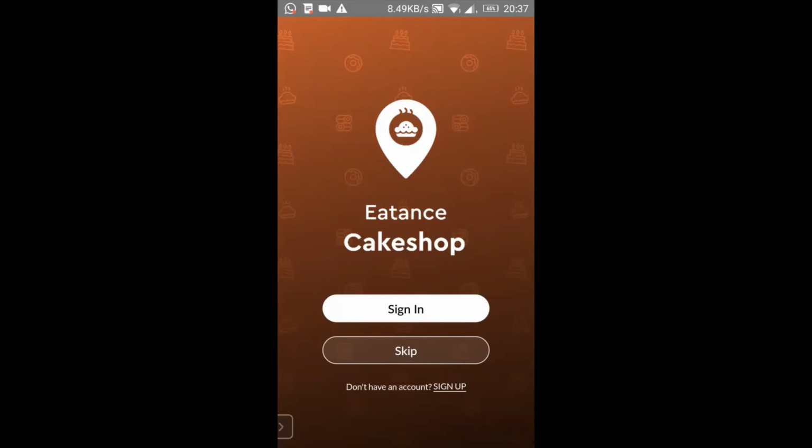As you can see, the Eatance Cakeshop comes with complete branding and complete functionality. Altogether, we're going to explore the customer mobile application today. However, we do also provide branding setup and installation services. In the branding, we can replace the logo and skin color as per your country brand. So now let's get started with the customer mobile application.